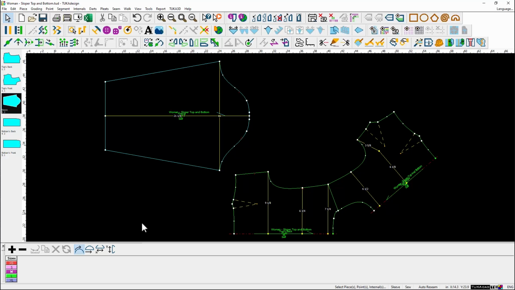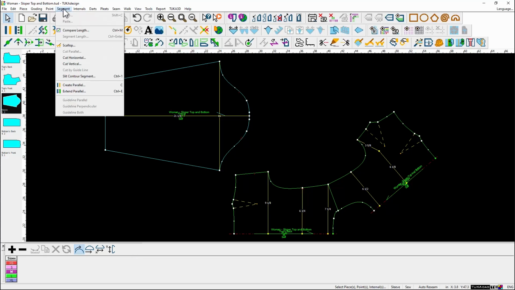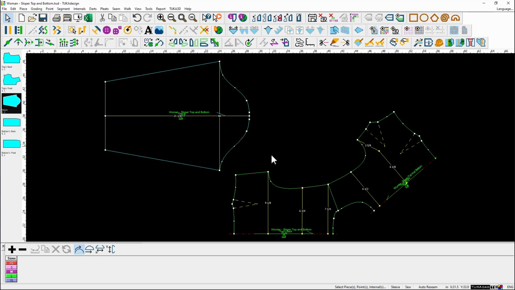Use the Compare Length tool to quality check your pattern by comparing the lengths of different segments. To open the Compare Length table, go to Segment, Compare Length, or use shortcut Ctrl-M. We can compare the total measurement of the armhole to the sleeve cap.